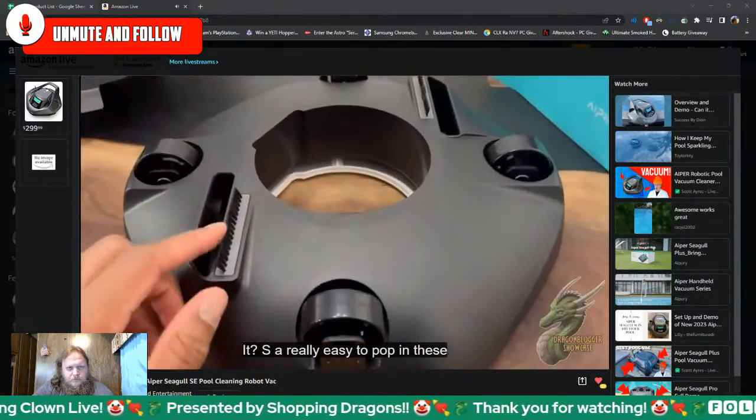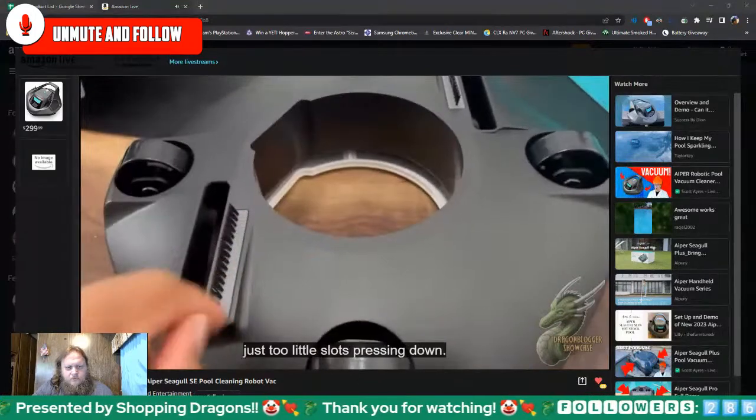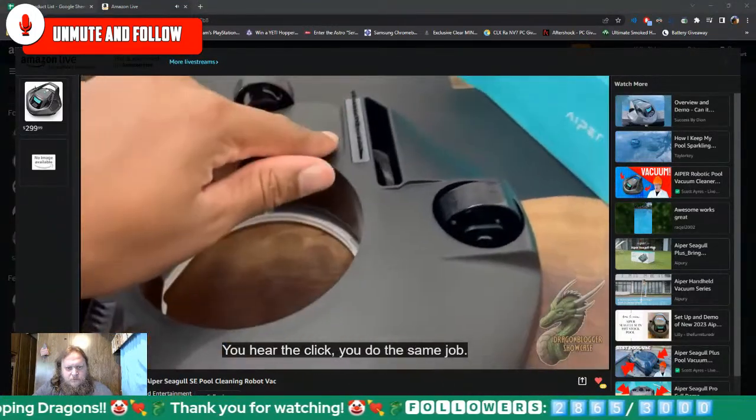Like I said, really easy to pop in these brushes right here. You just stick them in there, just two little slots. Press it down, you hear a click. You do the same on the other side.